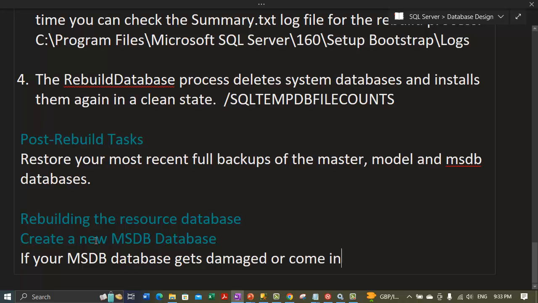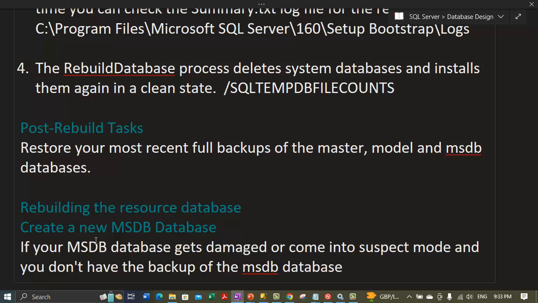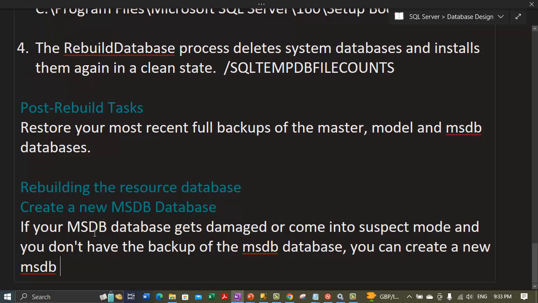or comes into suspect mode, and you don't have the backup of it, so we are taking a hypothetical situation where your MSDB database gets damaged or comes into suspect mode and you don't have the backup of the MSDB database with you. The only option left with you at this time is to create a new MSDB database, but you will lose out on all the job information and all.